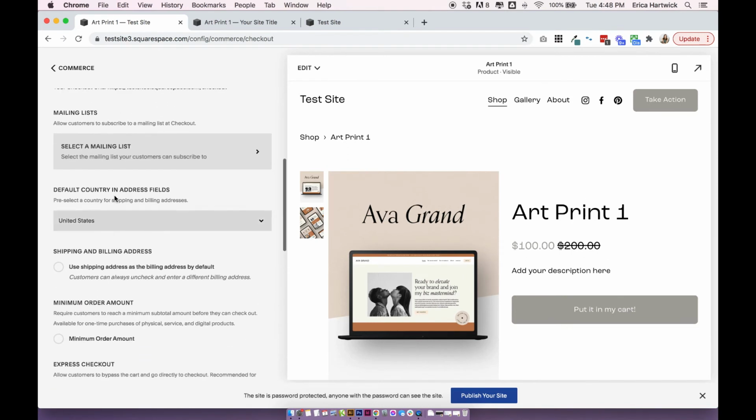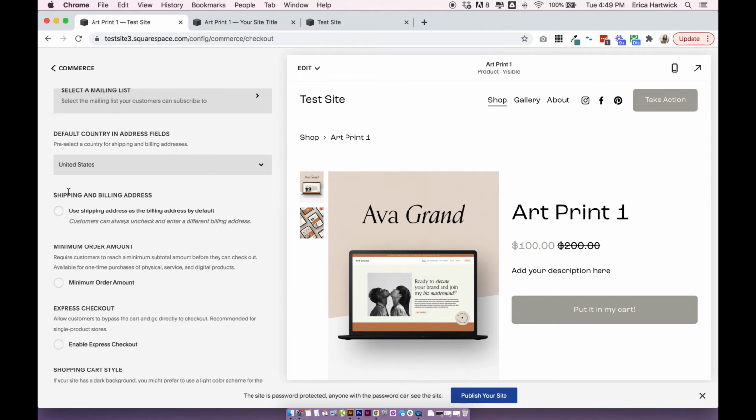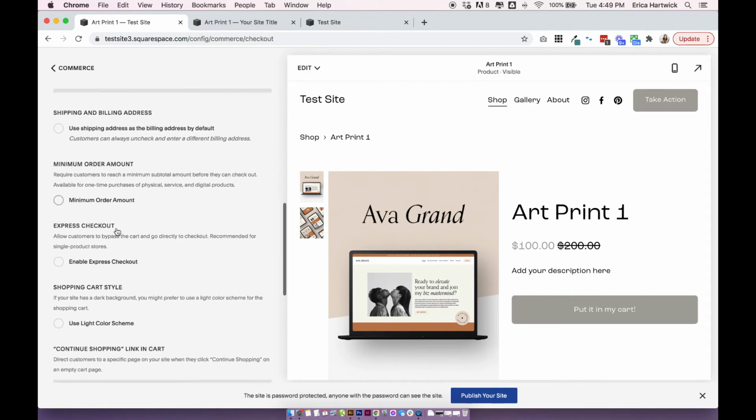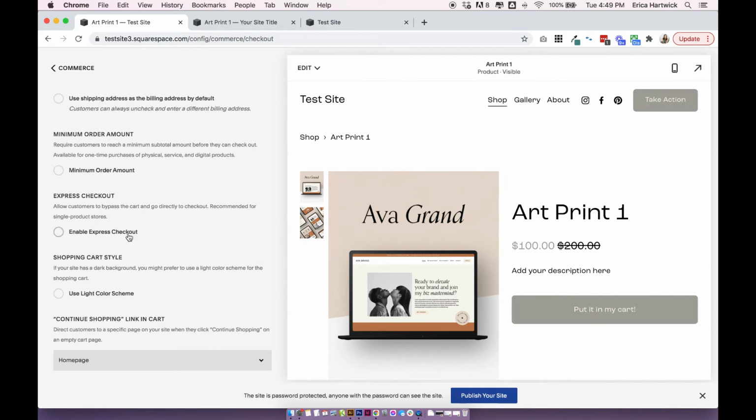You can set a default country for the address field. So wherever you think your audience is from the most, update that. You can use the shipping address as the billing address by default if you want to. Add a minimum order amount. Use an express checkout. And you can change the color of your cart, which is kind of random. I don't know why that's here and not in the site design settings. But if you want your cart to be a lighter color, if it's sitting on a dark background, you might want to click on that.